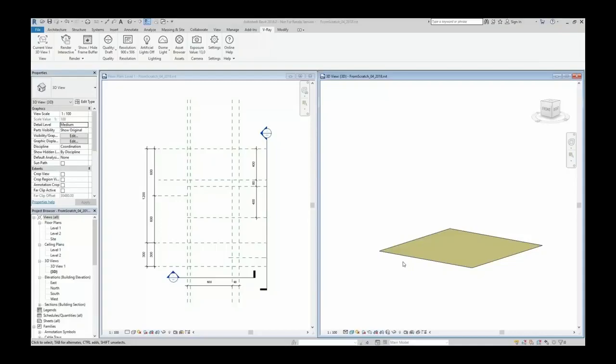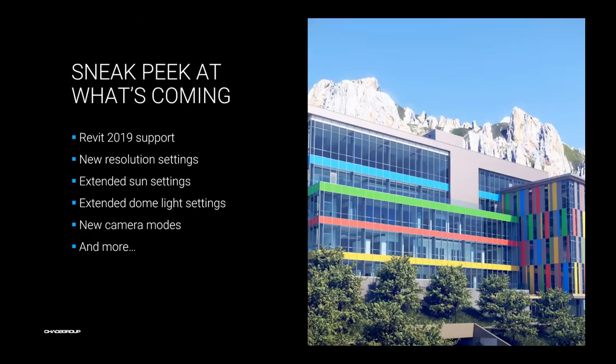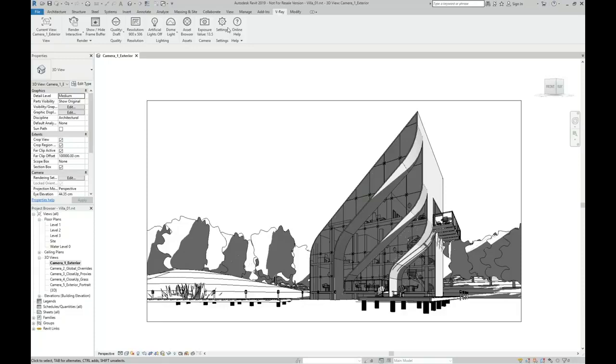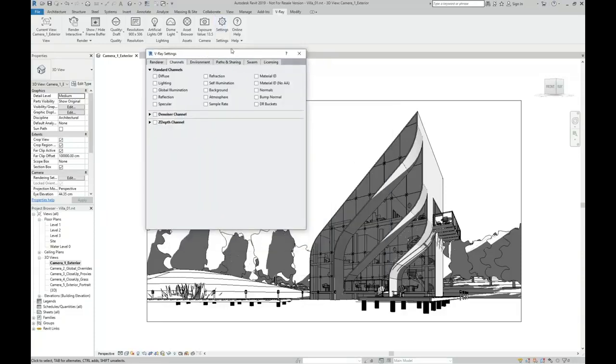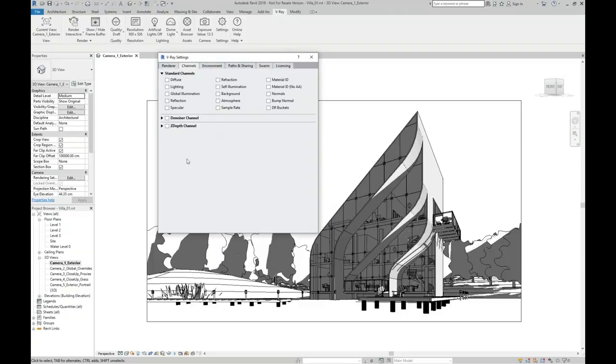I just went through a few of your questions, and yes, render elements are supported in V-Ray for Revit, and they can be found in the settings panel under channels. Besides the standard render elements, here you can use the denoiser, which basically removes the noise from the image after the rendering has been completed, and also the Z-depth channel that can be used to create depth of field effect.